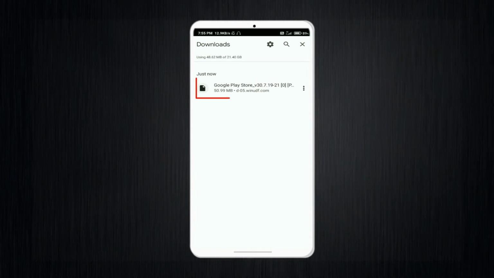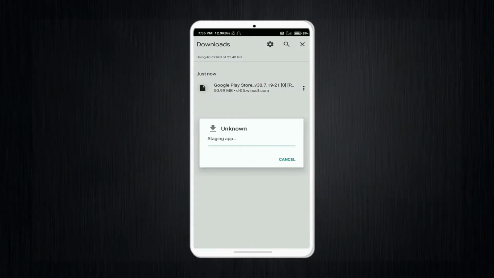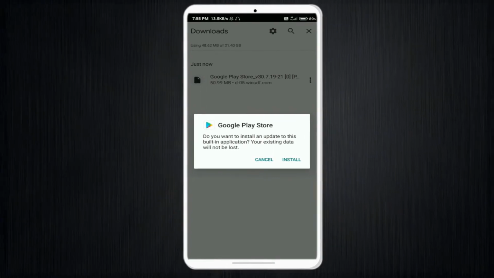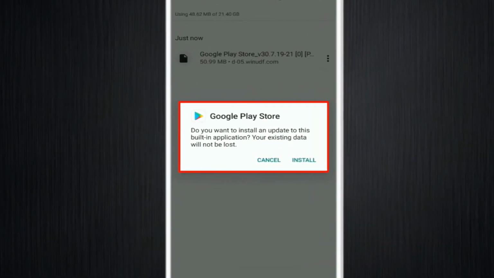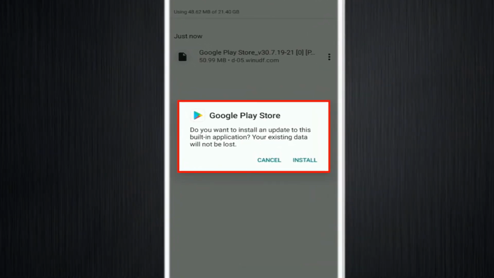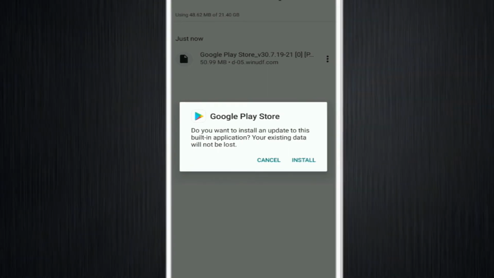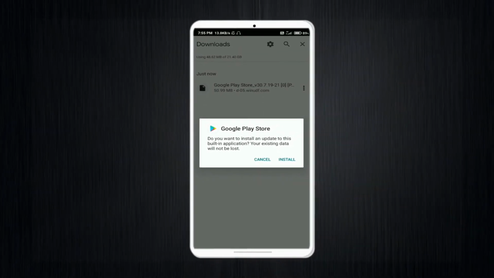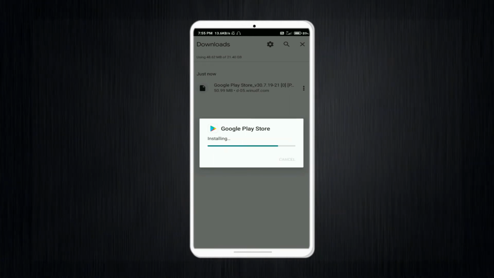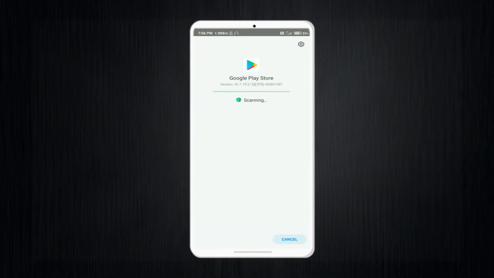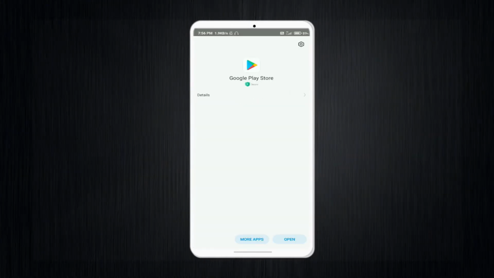At first you need to just tap the downloaded file, and after that you can see a new pop-up message for Google Play Store, with two options, cancel and install. Just tap the install option from here. And now you can see our Google Play Store has been installed successfully, and now you can see open and more applications.